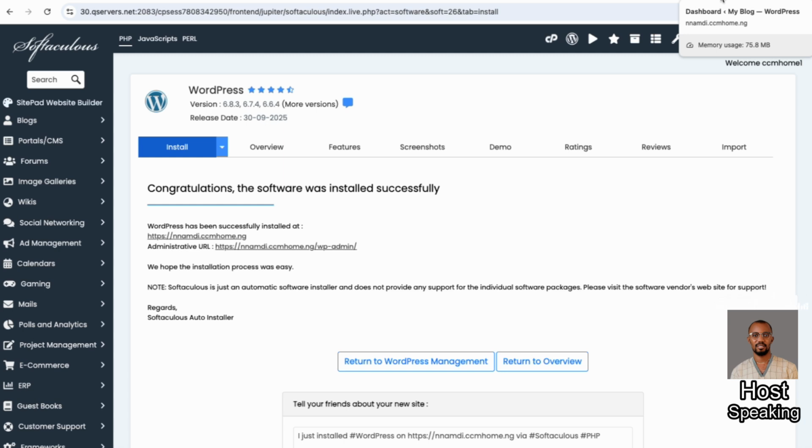So I told you guys that you have two ways of logging into your admin panel. Either you log in from your cPanel. If you have access to your cPanel, log into your cPanel first. You can click on the installation and come back to where you can log into your cPanel.